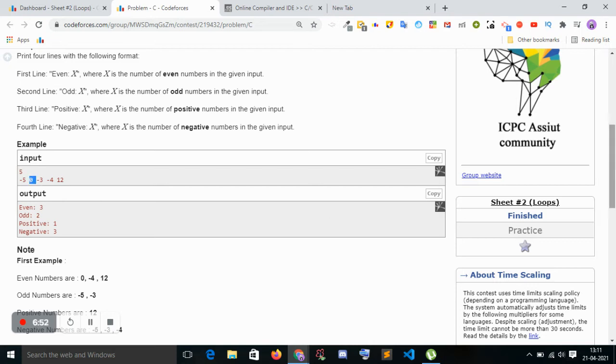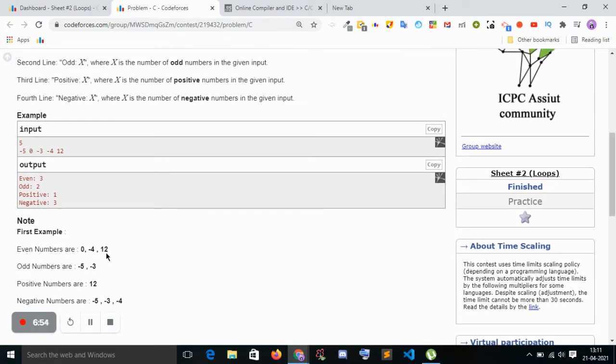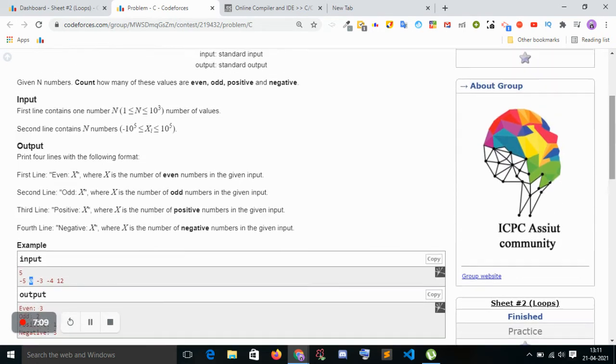I think 3 even numbers are there: 0, minus 4, 12 are even numbers. Odd numbers are minus 5, minus 3. Positive numbers are 12 and 3, and negative numbers are there too. For positive we can't include 0. So, even, odd.